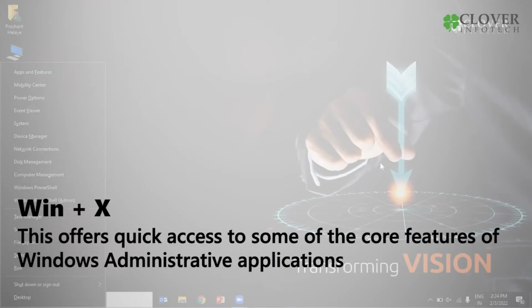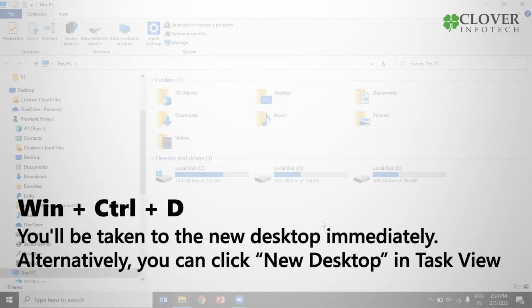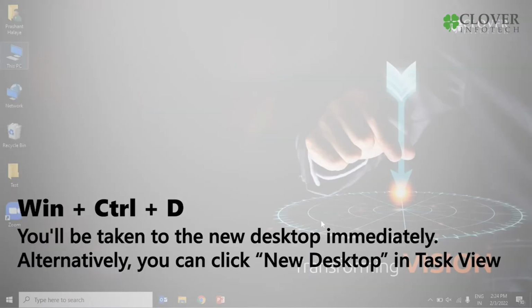Windows plus X. This offers quick access to some of the core features of Windows administrative applications. Windows plus Control plus D. You will be taken to a new desktop immediately. Alternatively, you can click New Desktop in Task View.